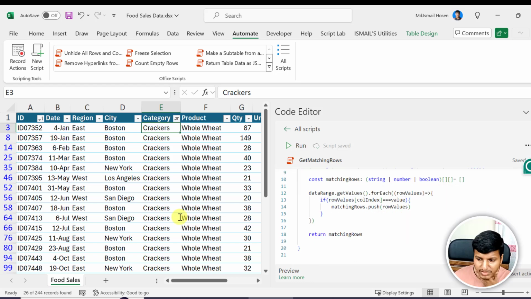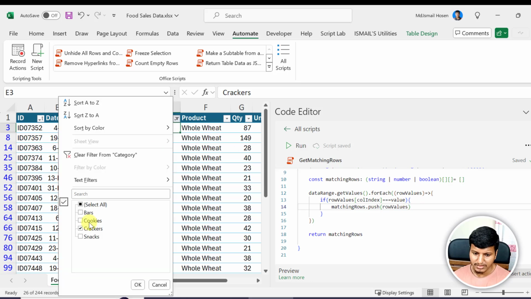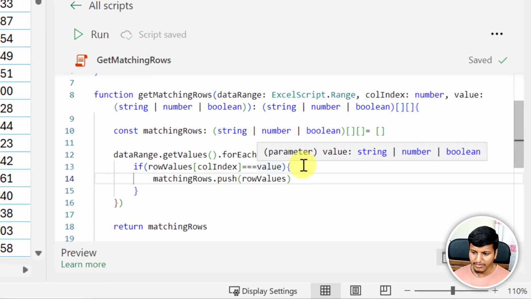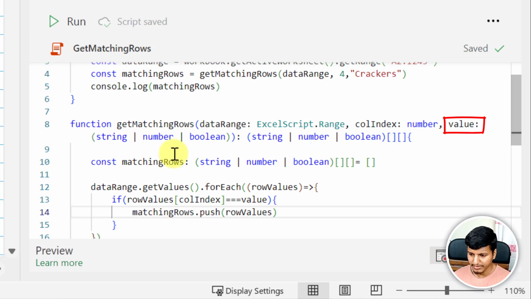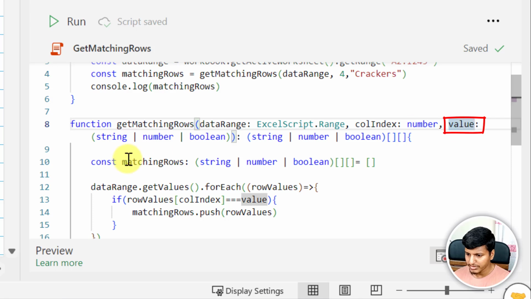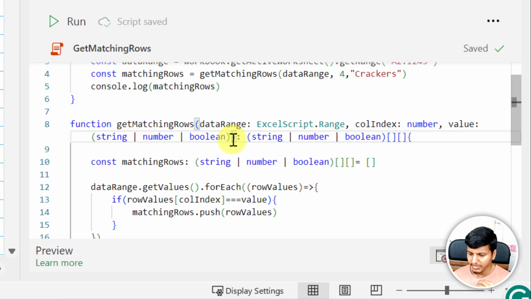Now there is a little more detail on this, a little bit advanced, if you want to watch that part. What if I want to get the data if it's crackers or bars? It doesn't matter which one, but if it's bars or crackers, then I want to get the data. I just want to pass an array for the value. So how can I do that? That is a little bit extra. You can see it says value is string, number or boolean, and now I need to specify that it could be an array. So how can we do this?